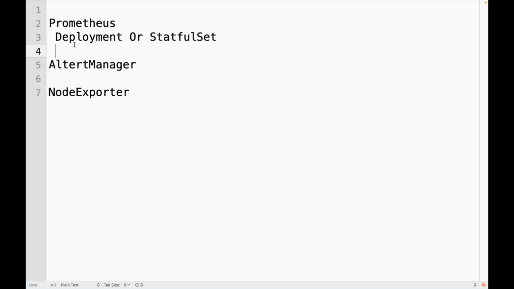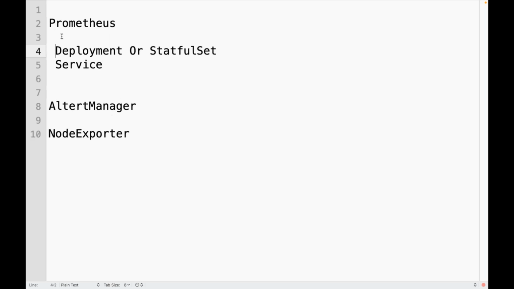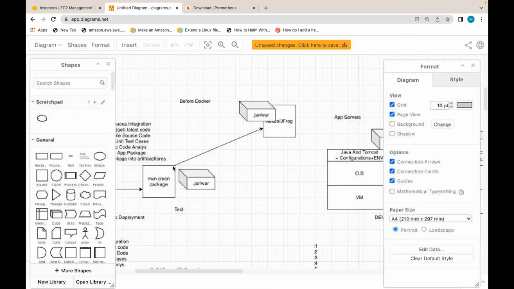And also, do I need to create a service for Prometheus if I want to deploy in Kubernetes and access that Prometheus? Do I need to create a Kubernetes service? Yes. And also, as I already told, Prometheus has some settings file.